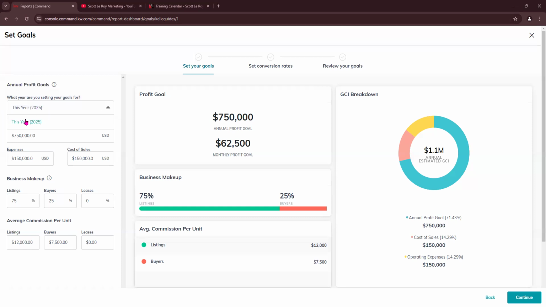So again, we only have 2025 right now. Now, the next one we have is what is your 2025 annual profit goal? So how much do you want to make, again, before taxes are taken out? You've already removed your cost of sales and your operating expenses. How much do you want to be in your annual profit before you have to pay the taxes on that? So you get to determine that here.